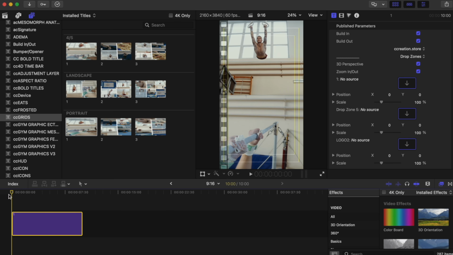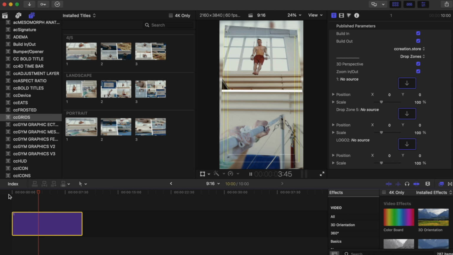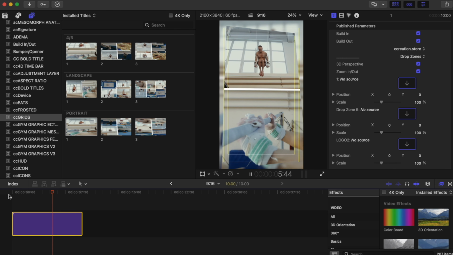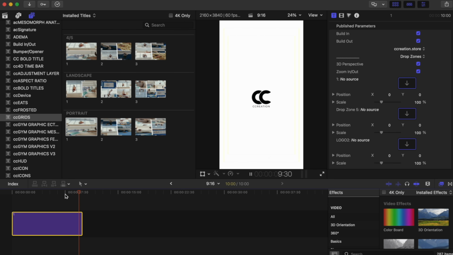As you can see here, we have the lines appearing, you have the zoom, and then you have the 3D perspective. It's something new that we have implemented in the pack, as you can see. And then you have here your drop zone to put your logo. It's very easy to use.